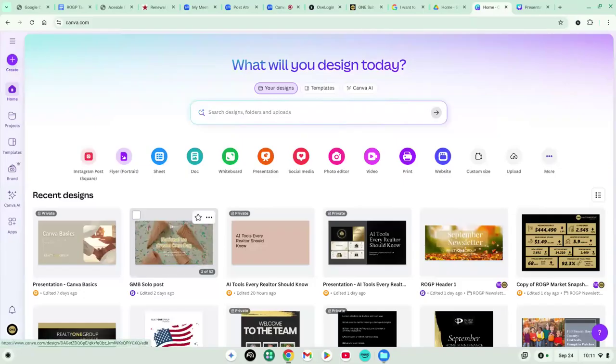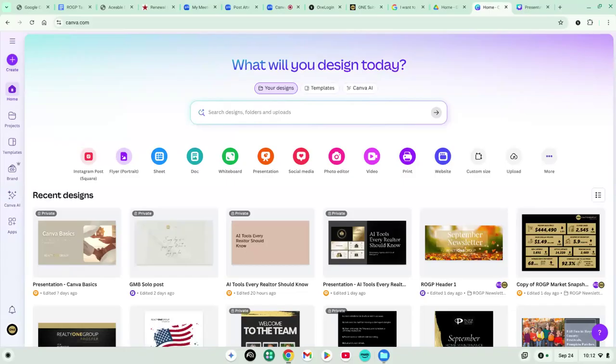But if you're just coming in here and you're wanting to create, let's just say, a basic social media post, you'll see that this search bar has some basics of different things that you can do without searching your designs and templates.